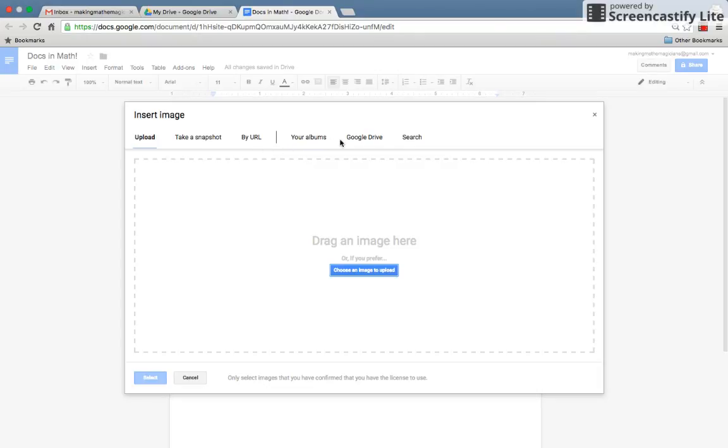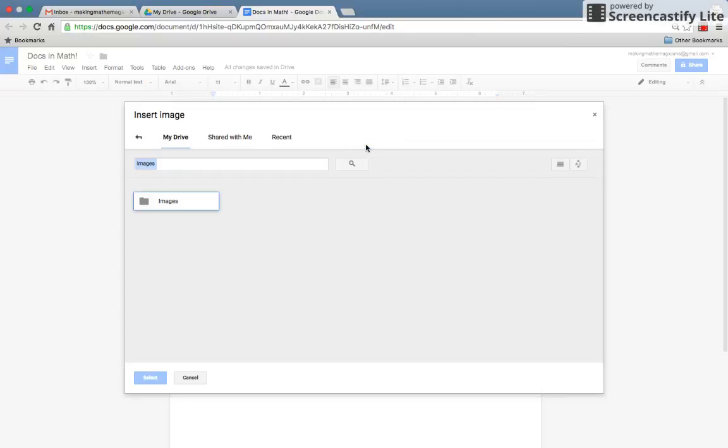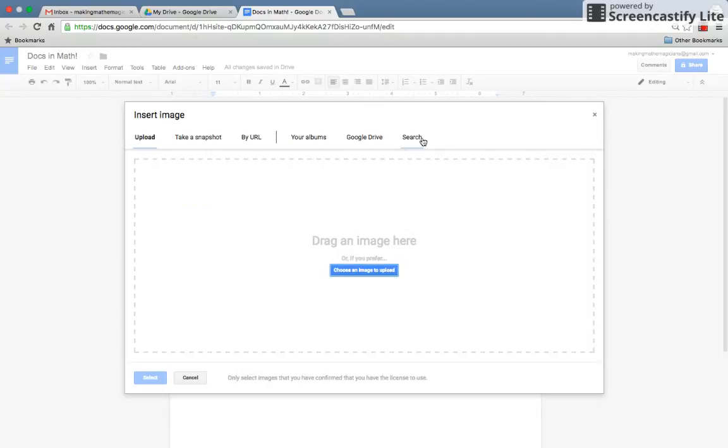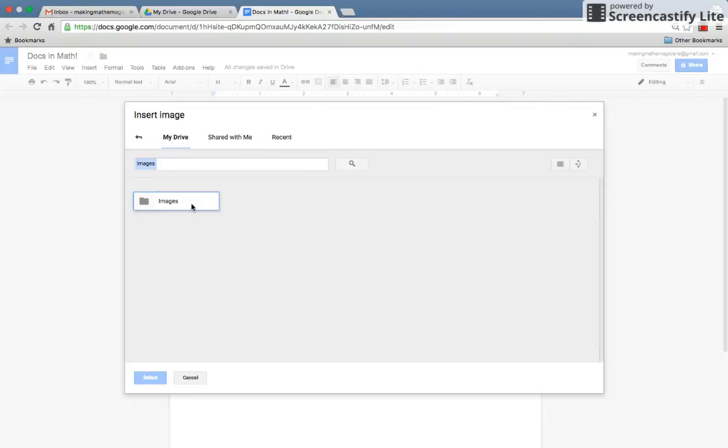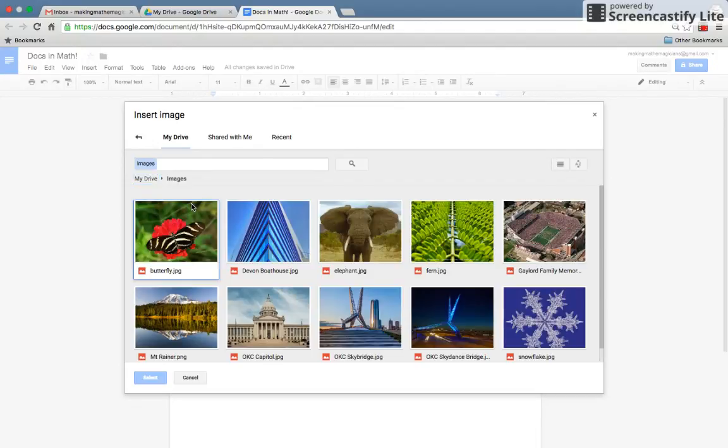I can access albums on my drive. I've got my drive here, which is actually where I'm going to be bringing most of my pictures in. But maybe I change my mind and I could go here to search and actually just type in what I'm looking for. So you've got different options of how you can get images on your Google Doc. I've stored all of mine in my Google Drive because, hey, that way I'm not wasting any space in my hard drive. And the first image that I'm going to bring over is this picture of this butterfly.